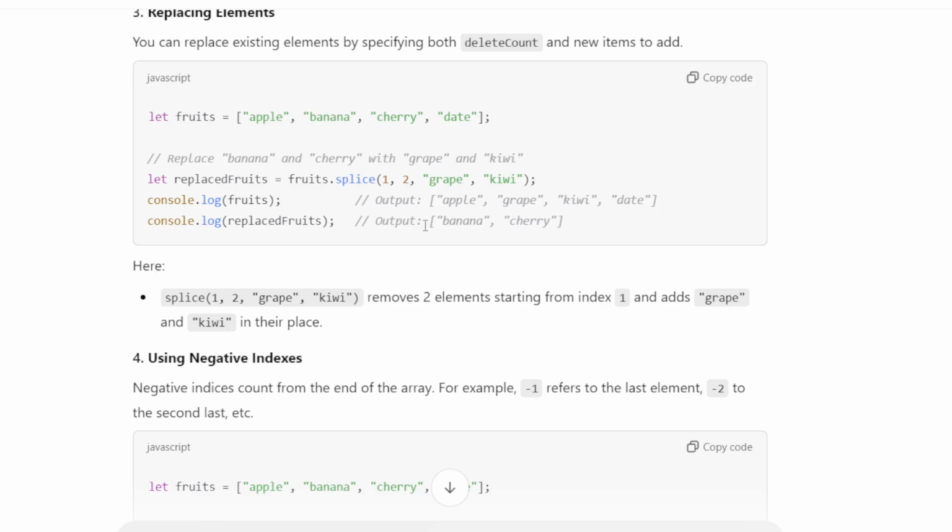This is the existing array: apple, grape, kiwi, date. console.log(replacedFruits). This is the output, new array of output: banana, cherry.